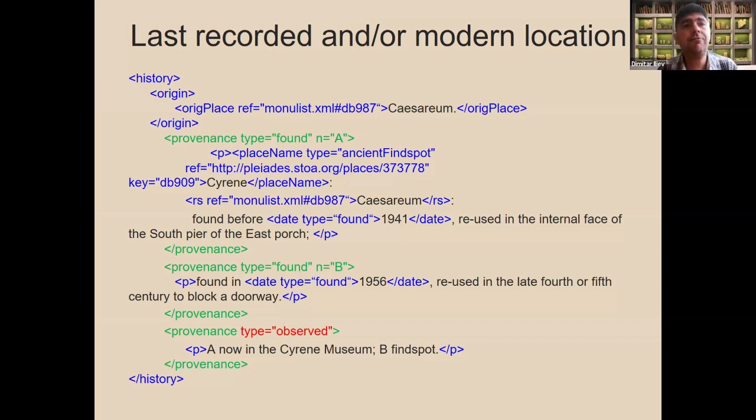You can preserve provenance type observed for something like our fragment B of an inscription in this case, which should be observed in its find spot, and for fragment A, you can state here that currently fragment A is in the museum, but you can also state this information when you fill in the museum and repository number, which is under MS identifier.